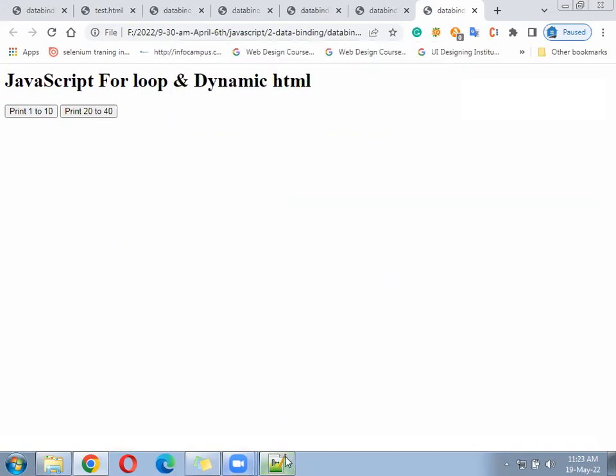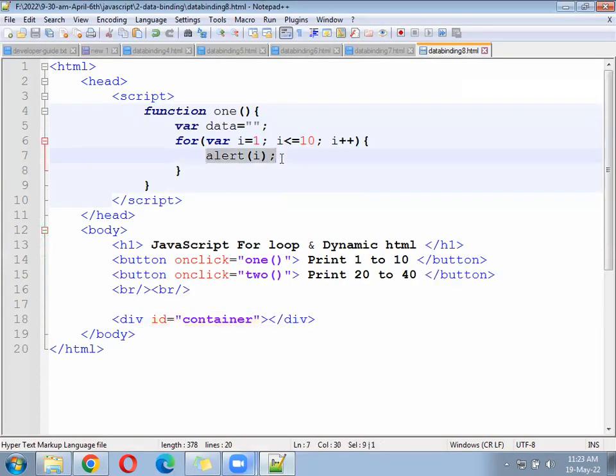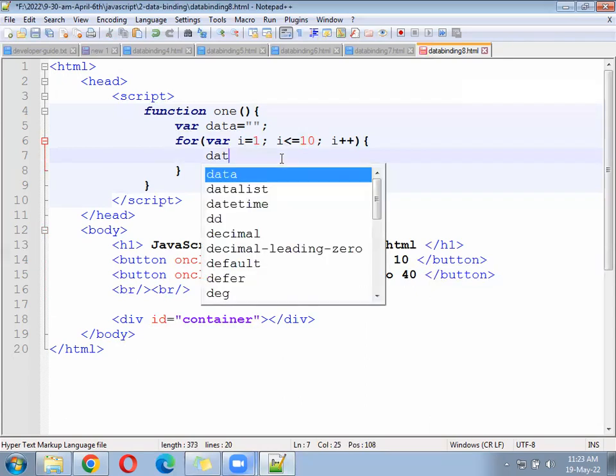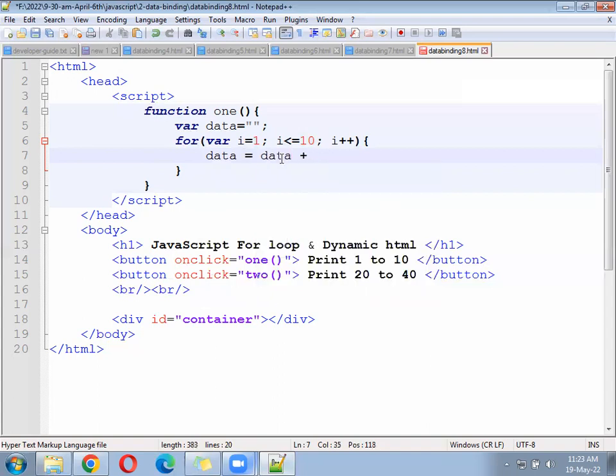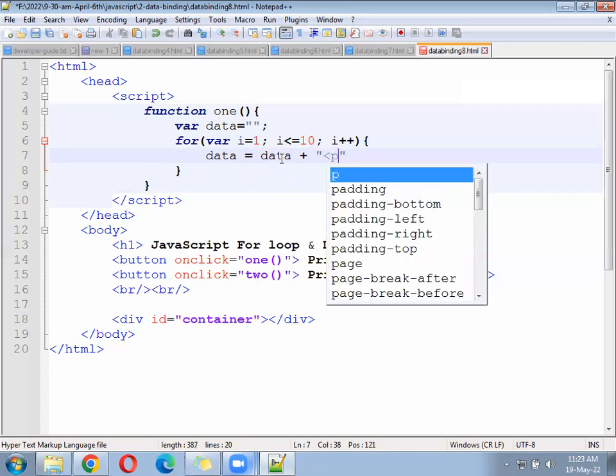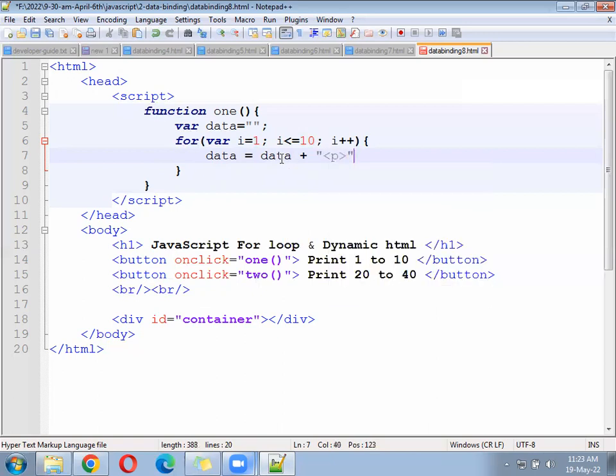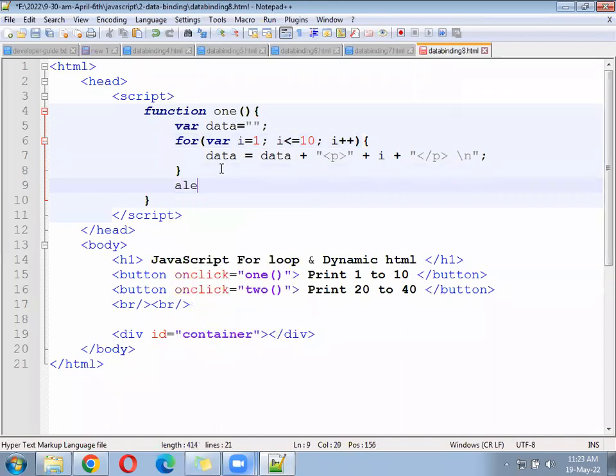Now this 1 to 10 we want to send to the browser, under the container. So we will generate dynamic HTML here. Suppose the data variable was there, data equal to data plus, concatenation I'm doing here. Data equal to data plus open a p tag. Inside the p tag, you will add the i. Keep a backslash n at the end. Keep an alert here of data.